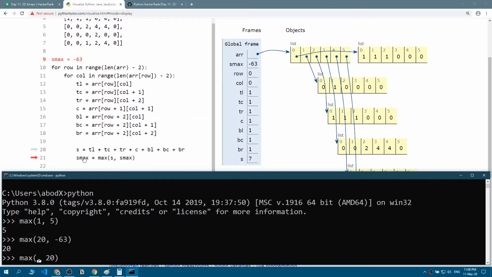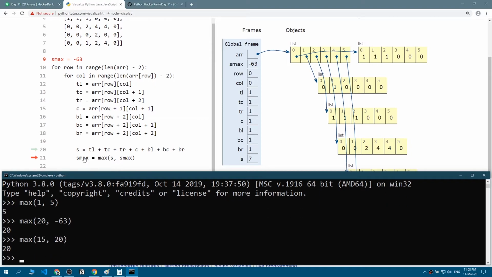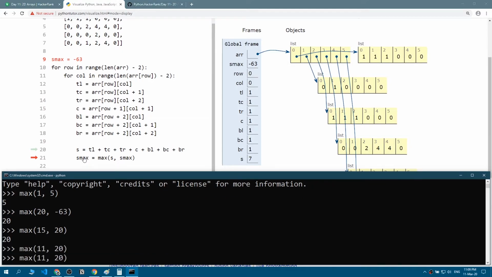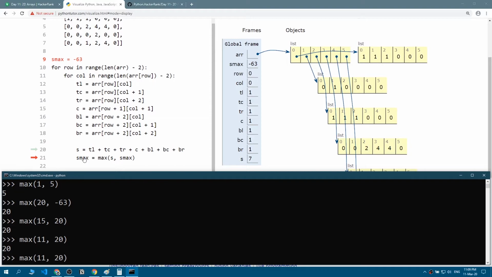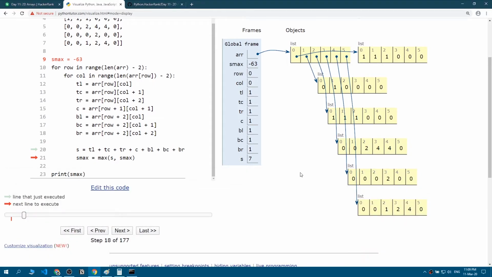Now if we get another number, let's say 50, it would still return 20. If we get 11, we still get 20 because it's the highest number we've got. If we get 50, now we get the highest number, and now smax would be 50. So that solution is very, very cool, I think.